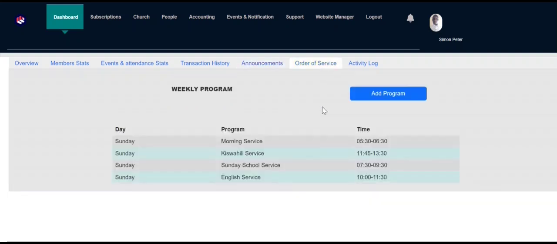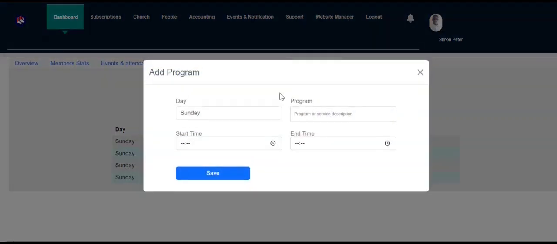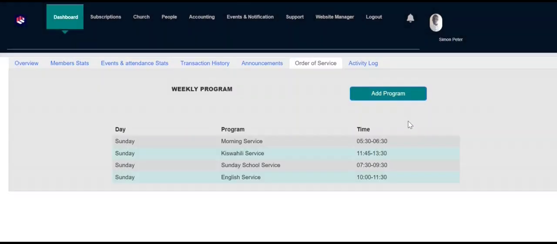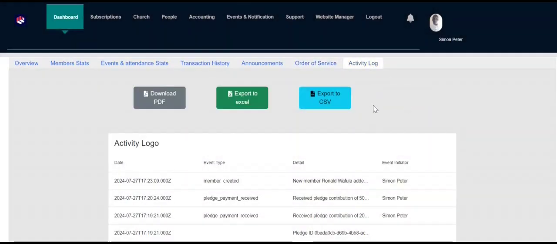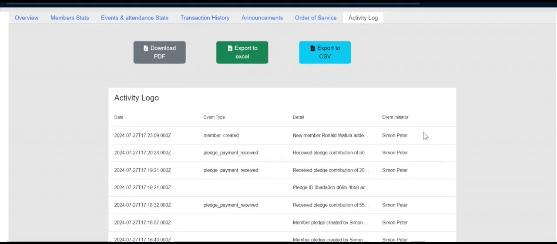Order of service: admins, managers or leaders of the church can create or add the order of service. Order of service is very important to guests, especially on the website, for people who want to familiarize themselves with what you do at what time if they want to join you. So adding the order of service here is easy. You can add activities and remove activities seamlessly. The audit trail is the home that logs every activity done by all users using your system.